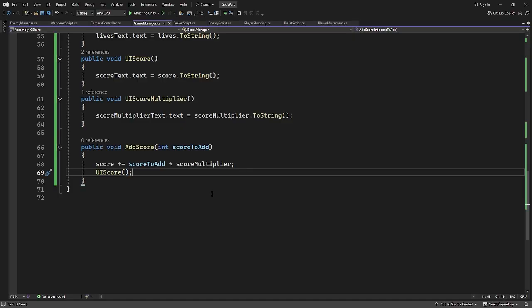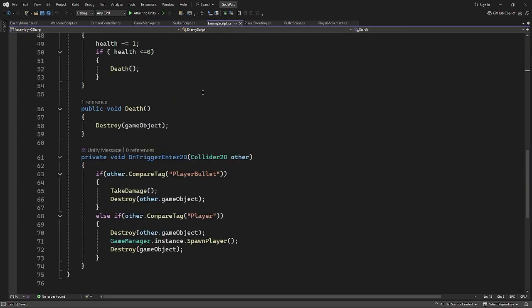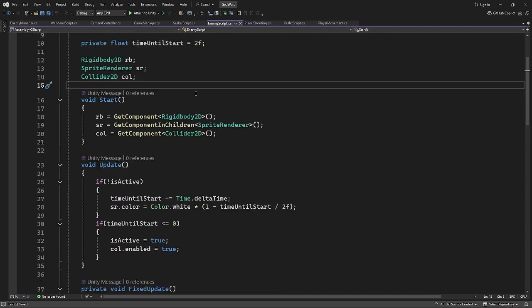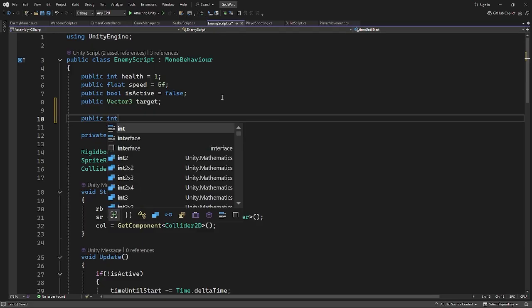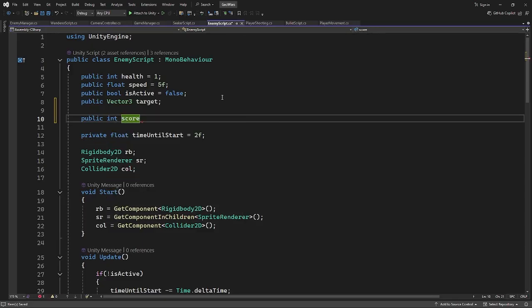Alright, so now let's go to our other places where we want to call these methods. Mainly like our enemy script. So our enemies, that's how we're going to be getting our points. So our enemy needs to have an integer of the score they're going to give. And I'll set this equal to something like 10.